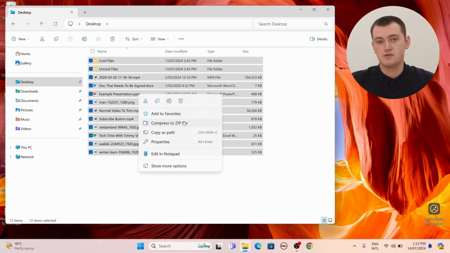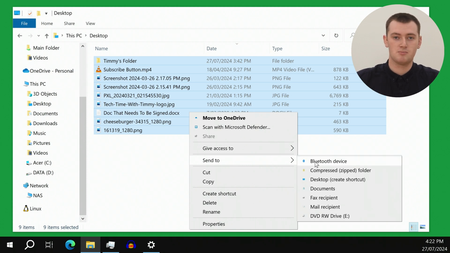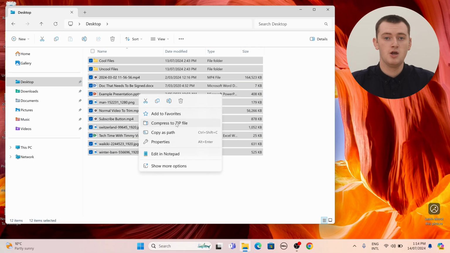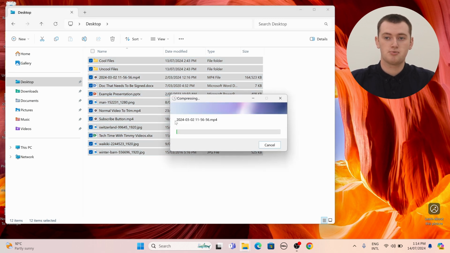And it is slightly different depending on if you're using Windows 11 or Windows 10. This is Windows 11, so you'll see here Compress to zip file, and you click that. If you're on Windows 10, you'll hover over Send To, and then you'll click Compressed (zipped) folder, but it's basically the same thing. So whichever operating system you're on, you'll go ahead and click that. And now it will start to compress all of these files into a zip file. So we can see the progress here.